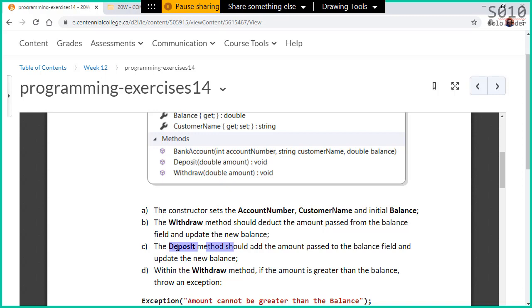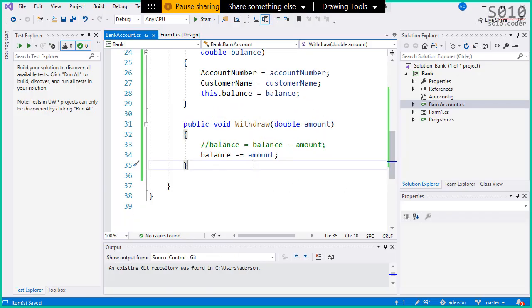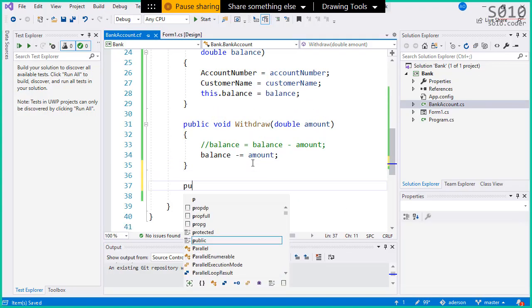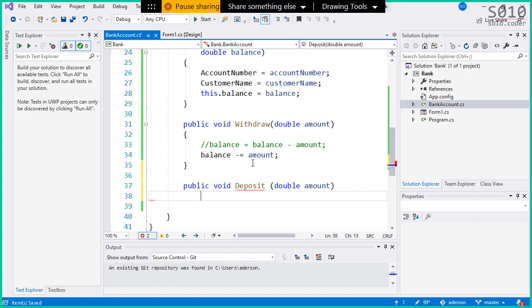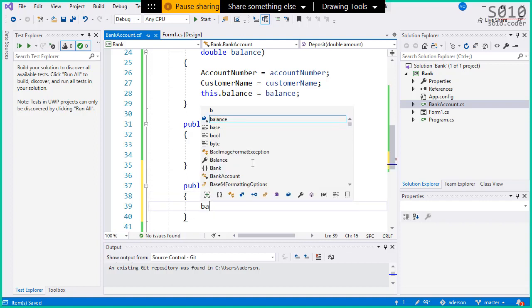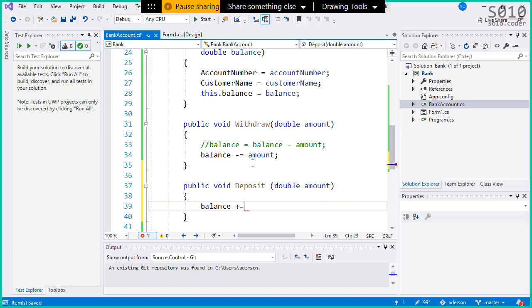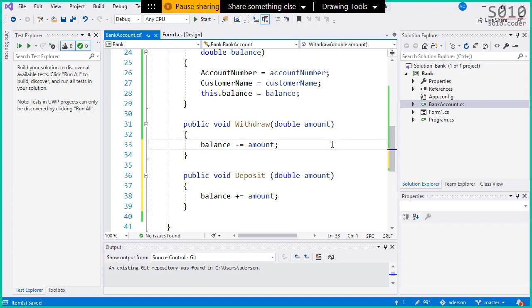Then we're gonna do something similar to the deposit method. So in the deposit, I'm gonna say public void deposit. This accepts a double as the amount, and we're gonna do the opposite. We're gonna say balance plus equals amount. So the withdraw is subtracting and the deposit is adding. Okay, very simple. Yes, very, very simple.